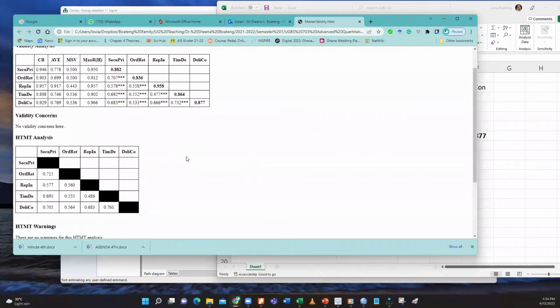However, for those who want to do it manually, the steps are very well detailed in the SEM-made easy book. So you can take your time and look at the steps and go through it in Excel. Great. So now that we have satisfied reliability and validity, we can now go ahead and test our hypotheses.